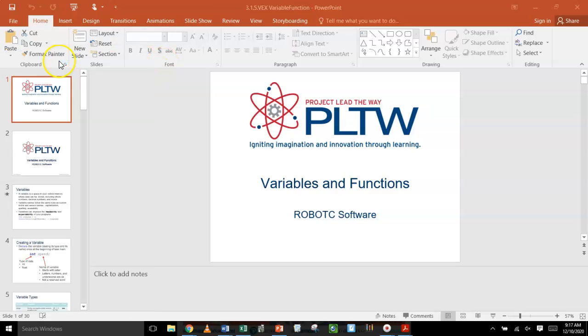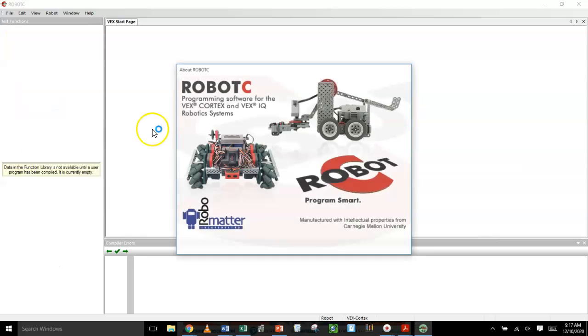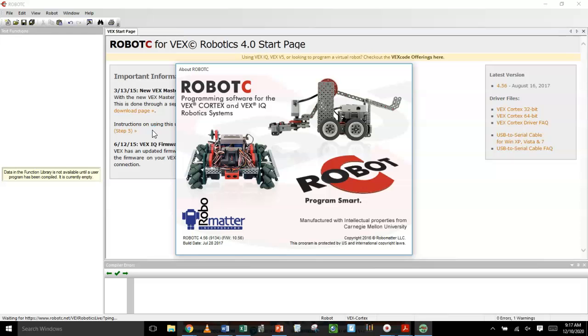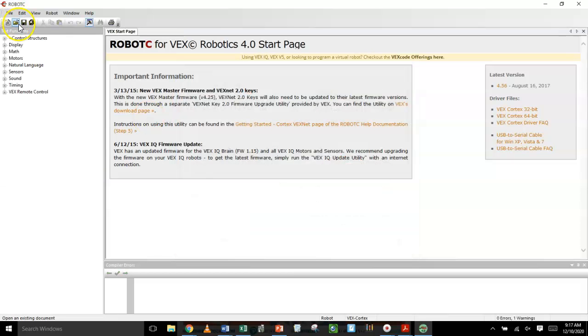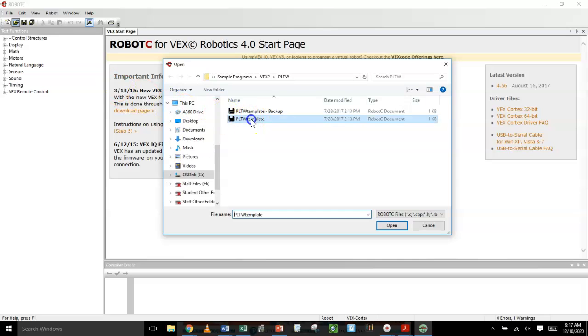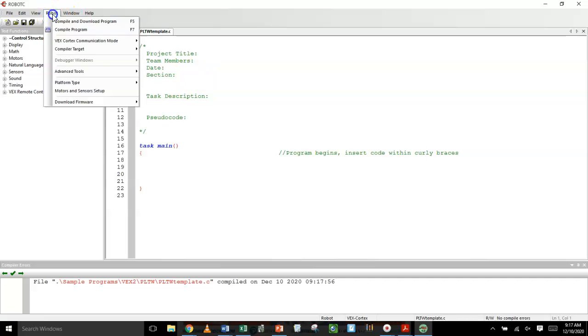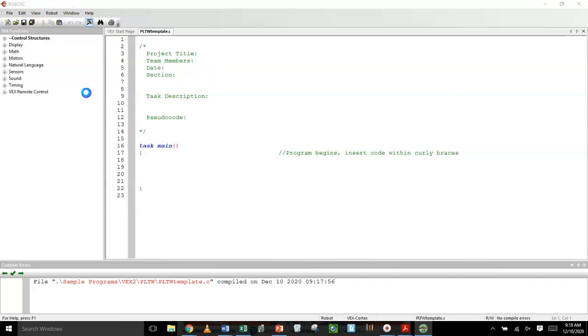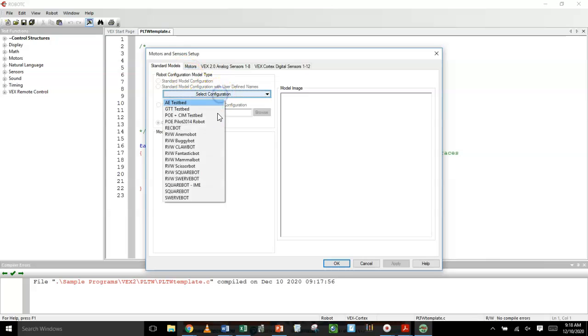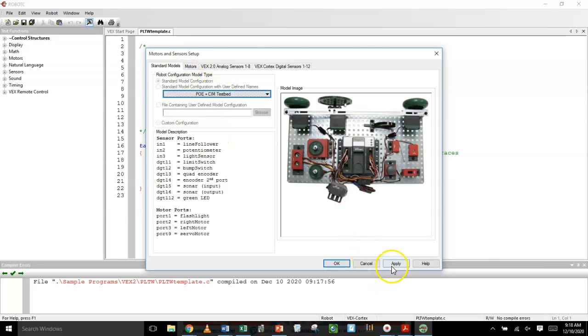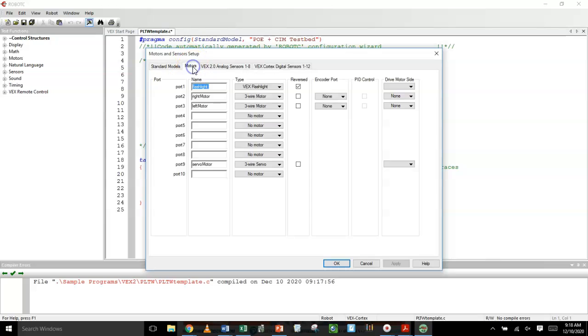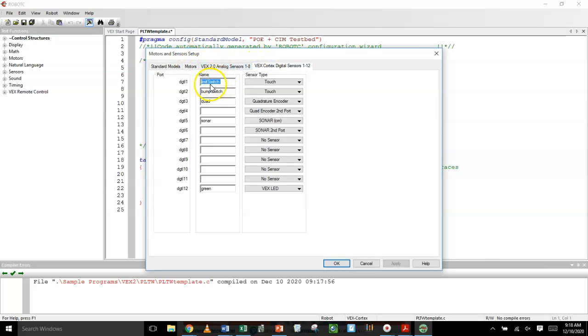So I'm going to open up Robot C and show you a couple quick shortcuts, just in case you've forgotten them. When you go to do a new code, make sure that you open up your template. And remember, when you go to do your motor and sensor setup, there's the standard model. Now you'll notice that all my motors and everything have been named, with the right names, with capital letters and things like that.